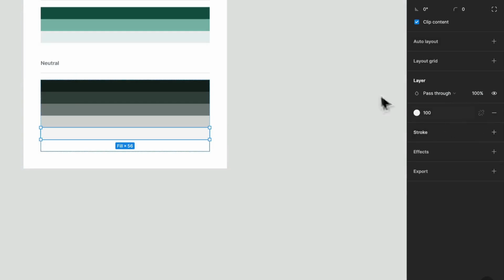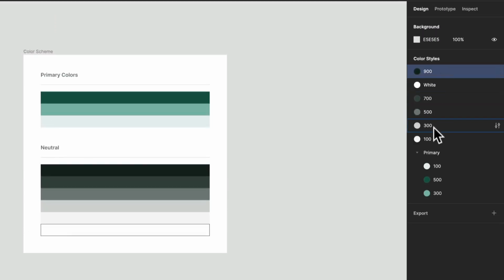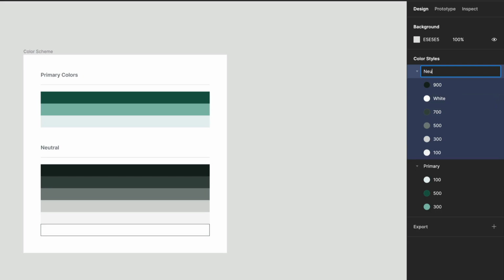And I'm going to do the same thing. I'm going to grab all these by clicking the top one, holding Shift, and clicking the bottom one. It's going to select all of those rows. Add a new folder and just call them my neutrals. And then you can organize them as needed.